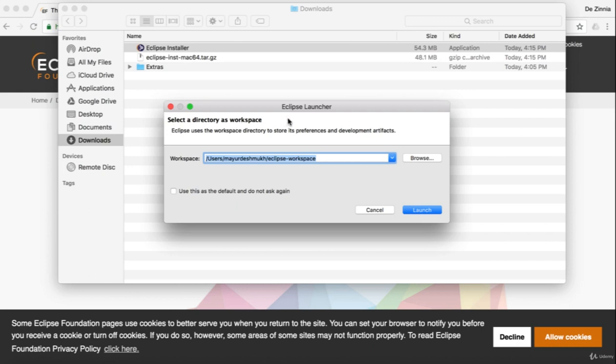The very first screen that you're going to see is the workspace selection. Again, as the name indicates, workspace is the space on your drive where any work that we are going to do is going to get stored. By default, it will select a space. You can change it if you want, or you can keep it default. That doesn't really matter. I'm going to keep it default and click on launch.